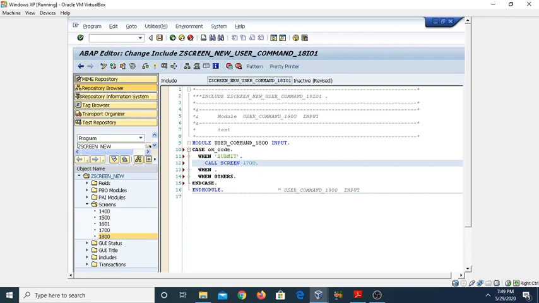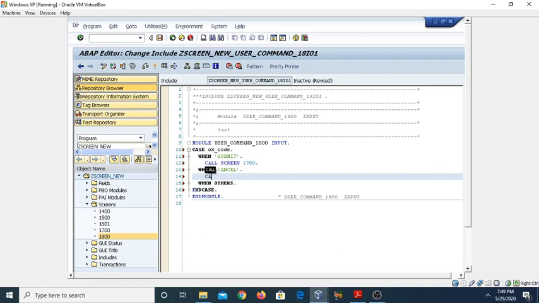In the same way you can also use the function code. The function code was Cancel, and just click on this and assign the instruction here, call screen, and in this case I am calling screen number 1500. So in this way you can assign the programming code.